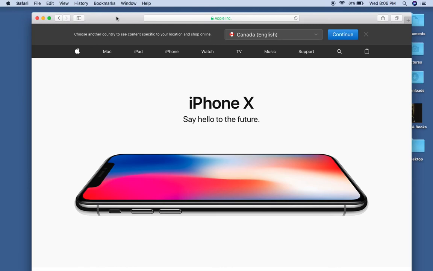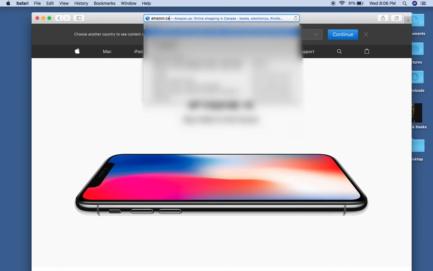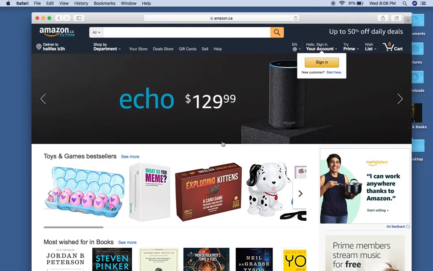If it's an American site, it's .com. If it's Canadian, it's .ca. So if I'm in Canada and I wanted to order something from Amazon, I would probably order it from the Canadian version of Amazon. So I would type amazon.ca. And you see it right there.